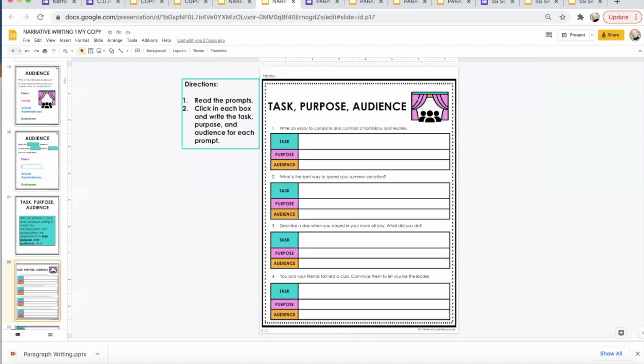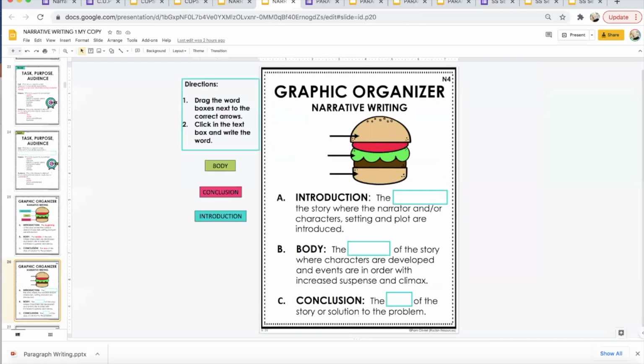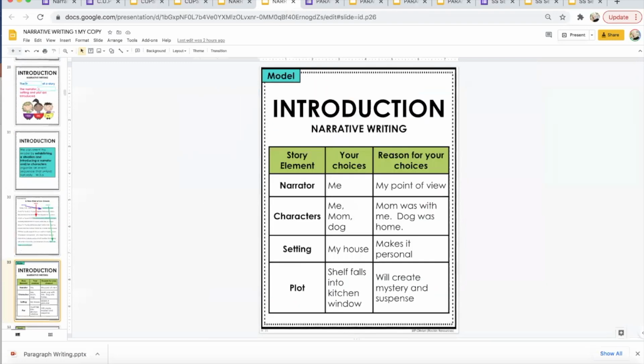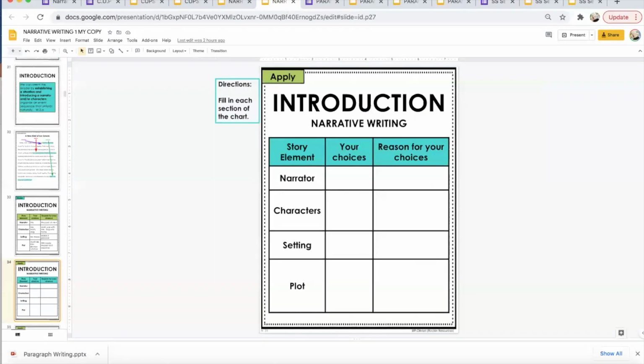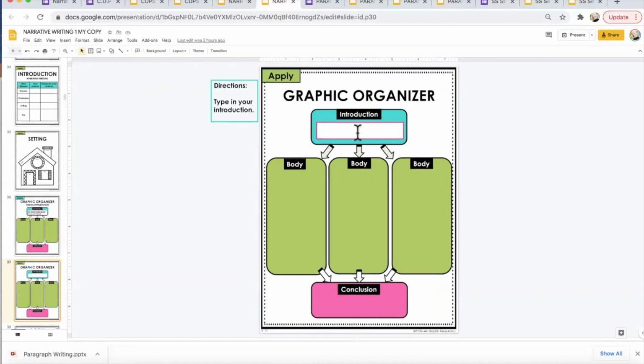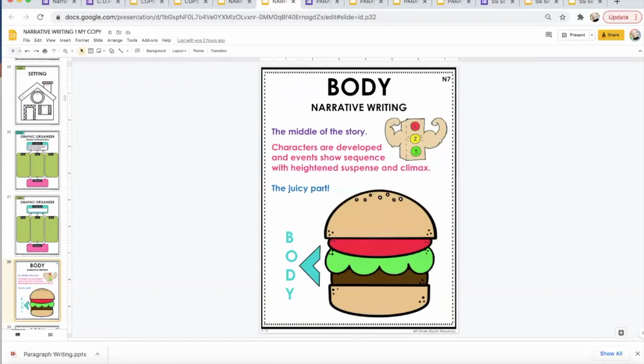So then you go through, you can see all the different things that you have here. I'm going to scroll through, and there's some more mentor text for you, and you come across the application part. So here is applying your story elements and your setting, and then you come to the graphic organizer, which I'm modeling a story for you, and then the students are applying their introduction as well. So it builds upon itself.